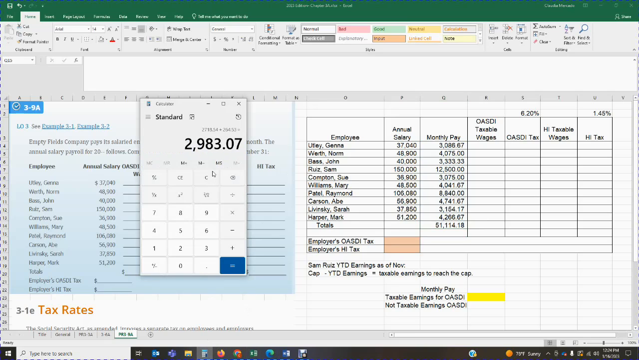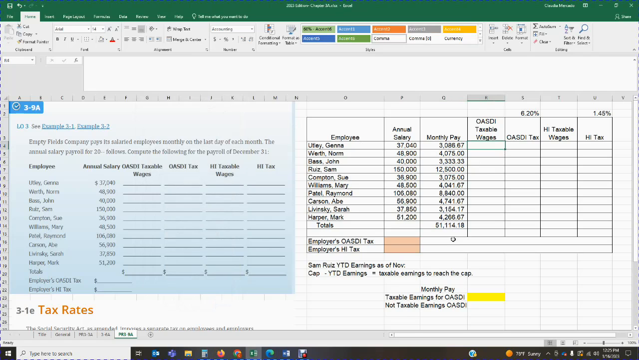Or if you're a little bit more old school, you can just do it in your calculator. 37,040 divided by 12 months gives me 3,086.66667. Here you're going to have to do the rounding yourself, so you have to be very careful. Look at that third digit. If it's a 5 or greater, then that second digit needs to be rounded up by 1 to 3,086.67. If that third digit is anything lower than a 5, then you keep that second digit as is. So this is my monthly pay.